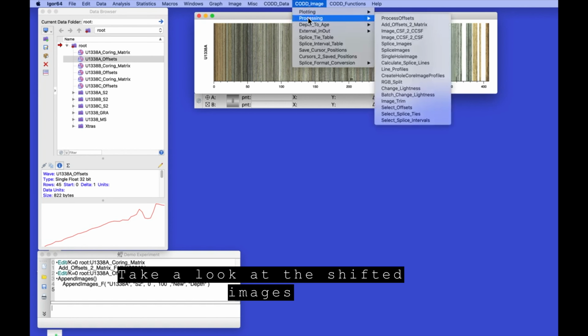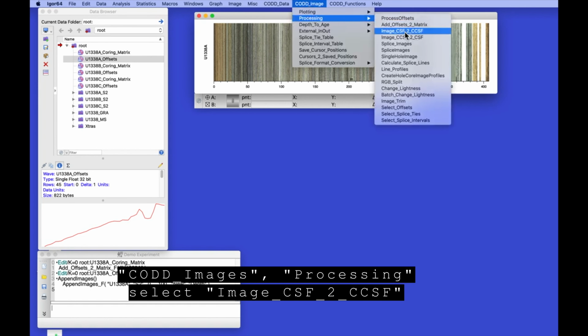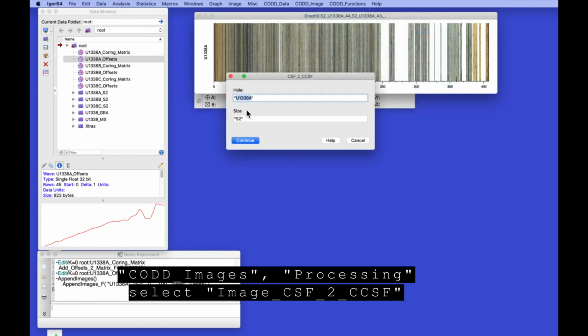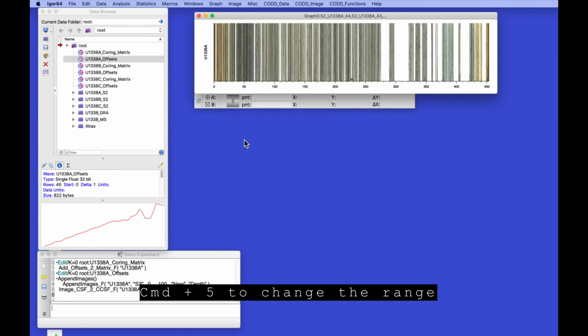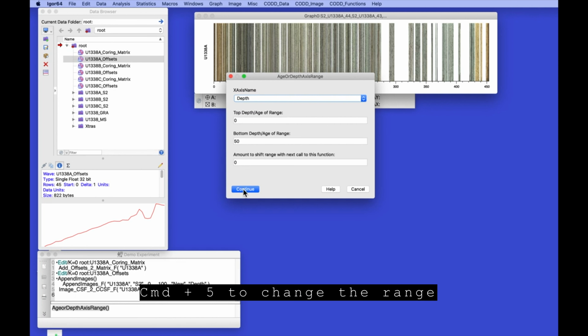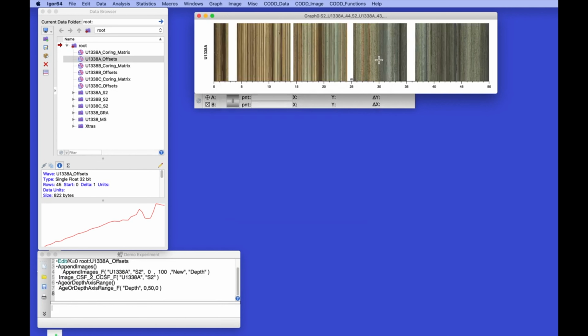Cut image processing. Now we want image CSF to CCSF. 1338A, the size, these are S2s. And there we go. Let's take a look at it, a little closer look. Okay, so these guys have been shifted.